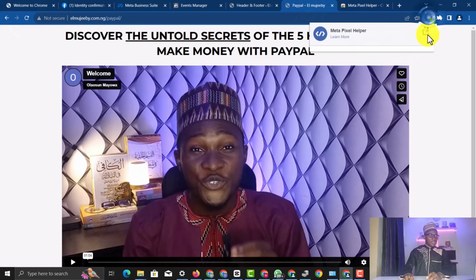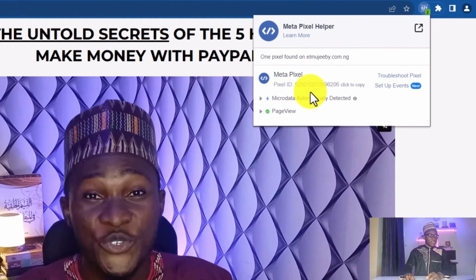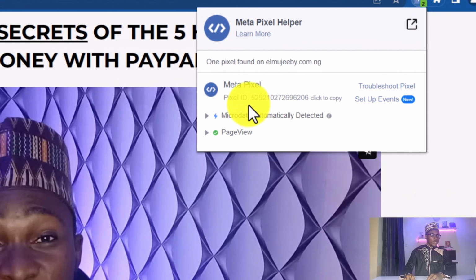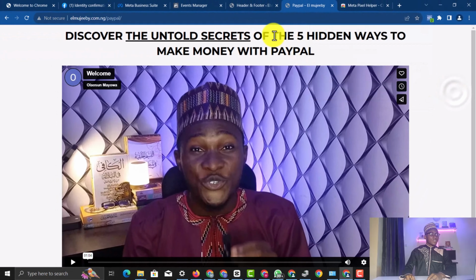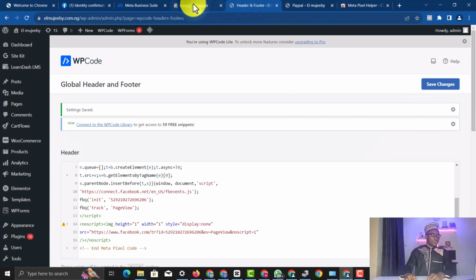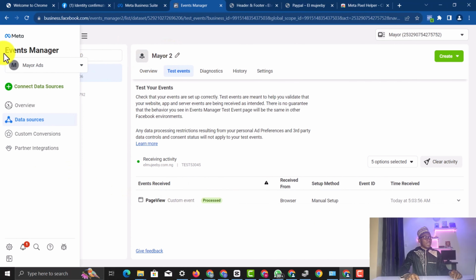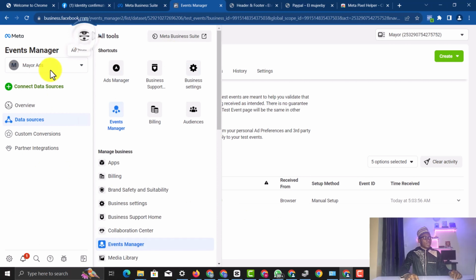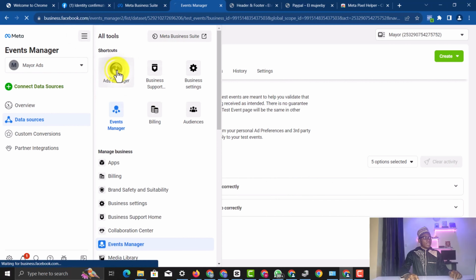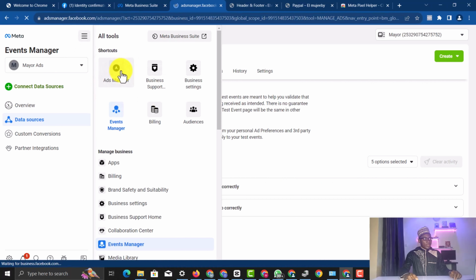As you can see right here, it was saying it is not detecting, but after I copied the code, it has detected this event that I have viewed this page. All right, so that is what you need to do. Then come back to Events Manager. As you can see right here, it is now showing events received, that's been processed. So the next thing we want to do once we have this here is to create a particular ad. All right, so you can just use it as a test. Come over here to Ads Manager.